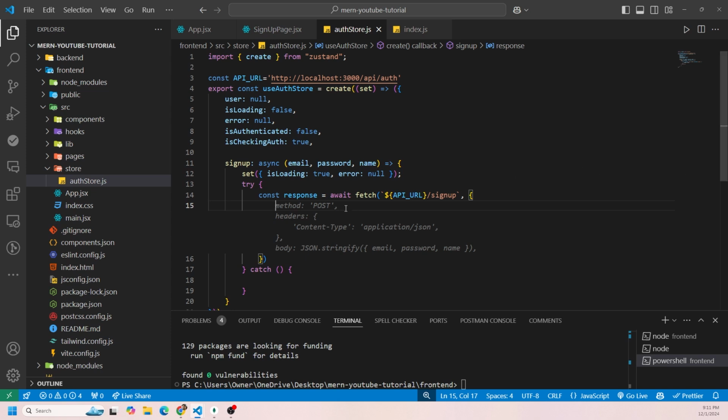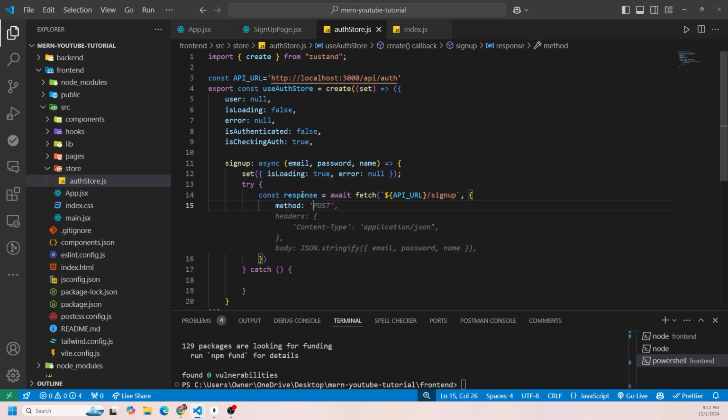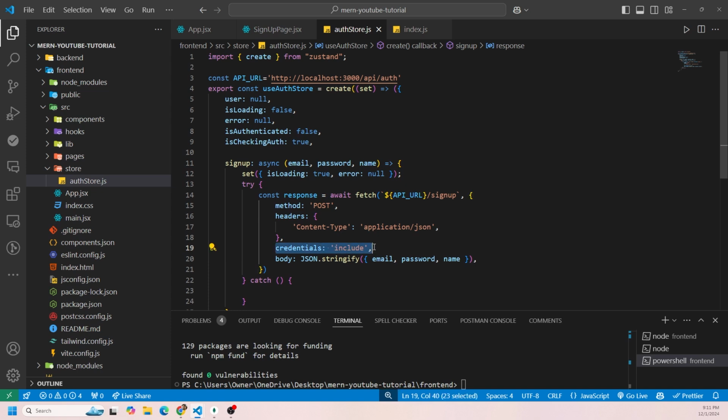For the fetch, it's going to have a few options. Initially it is going to have the method, which is going to be a POST request. It's also going to have the headers with content type of application/json, and it is going to have a body of JSON.stringify of the email, the password, and the name. So we have to send data in a stringified JSON format. Another thing we want to add is credentials set to include, because we are using cookies, and the only way we can include cookies is by adding this specific option when we're doing a fetch API.